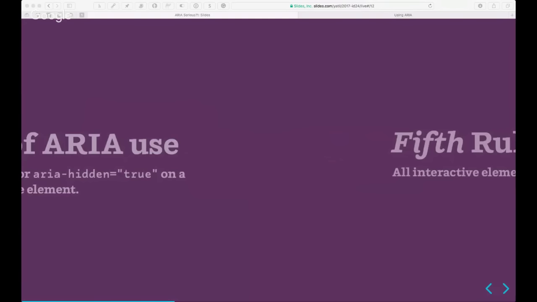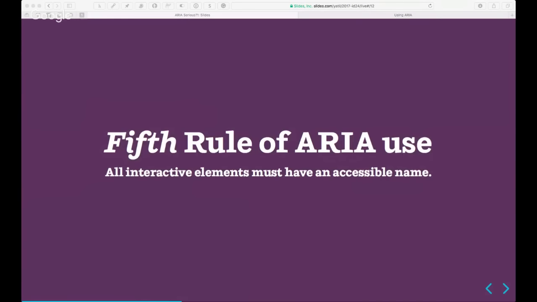The fifth rule of ARIA use is that all interactive elements must have an accessible name. So that means if you got a button, put a text on it. If you can't put a text on it, use a technique like ARIA Label or title or whatever you want to give it an accessible name. I always want to say, if you're using one of those techniques, make sure that the visible image or text or what have you, that is clear as well. Because even if it has an accessible name, it's accessible for screen readers, but people with cognitive disabilities might struggle with it if it's like an abstract icon or something like that.